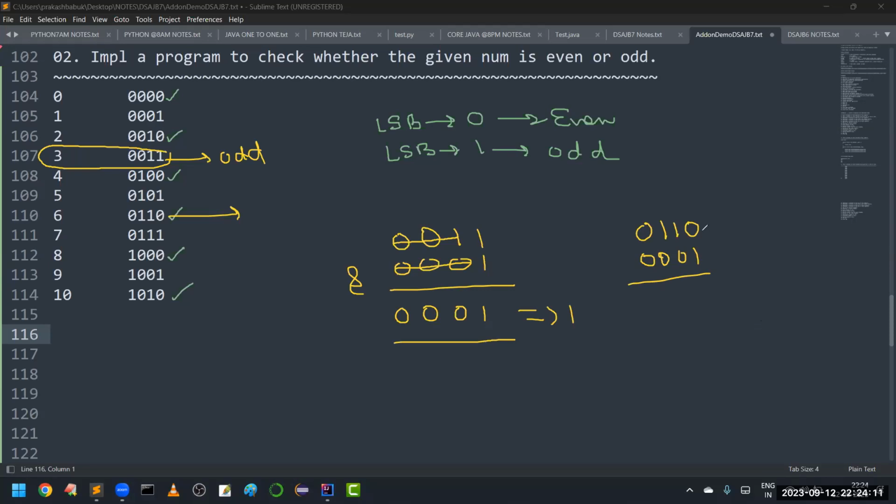Okay, now you can see. 0 and 0, 0; 0 and 0, 0. Definitely, because here we have fixed the result. 0 and 1, sir, what output will we get? 0. If you are getting 0, can I say it is an even number?